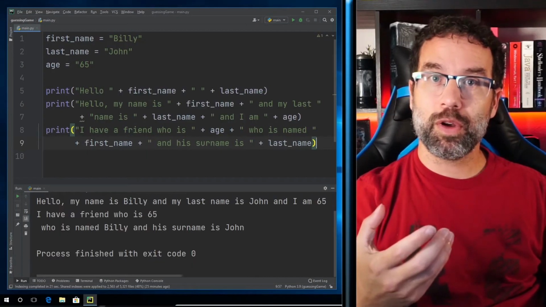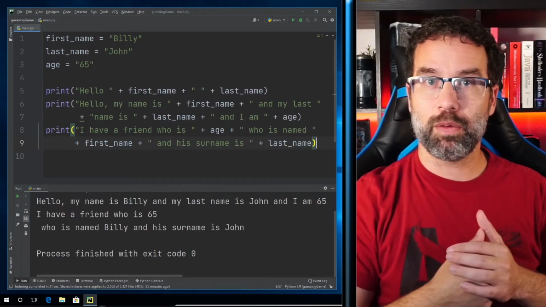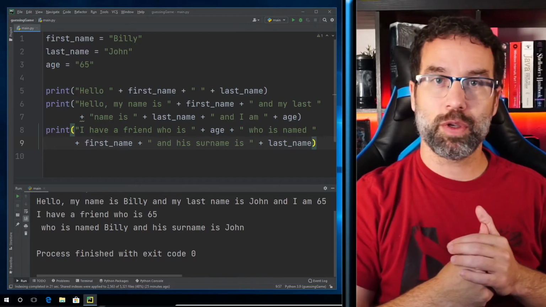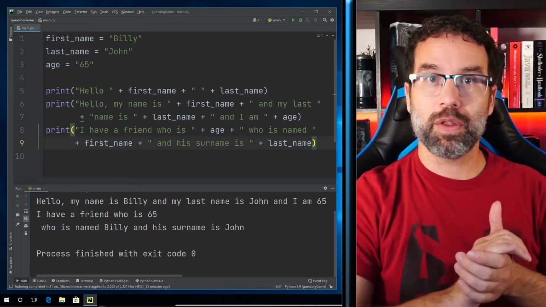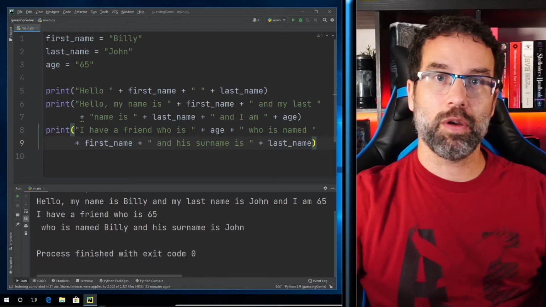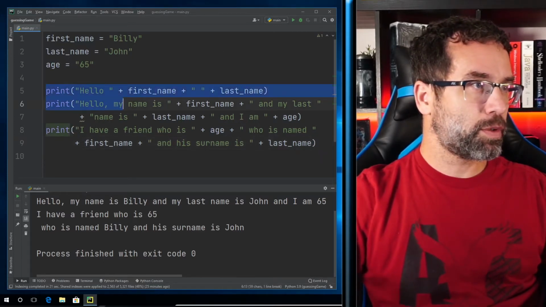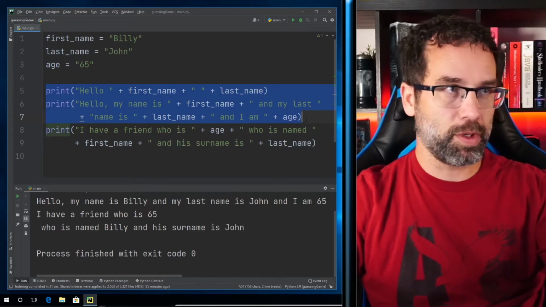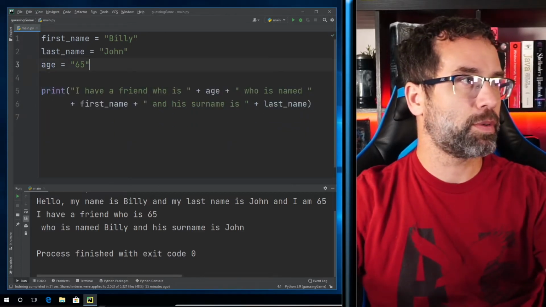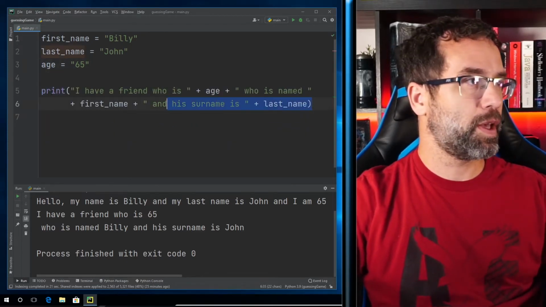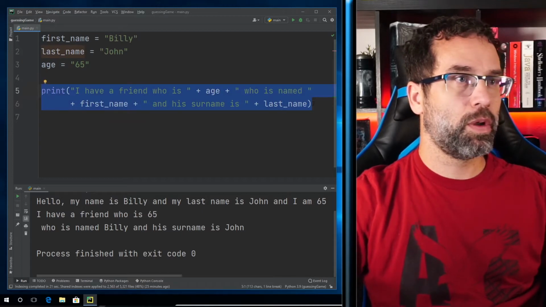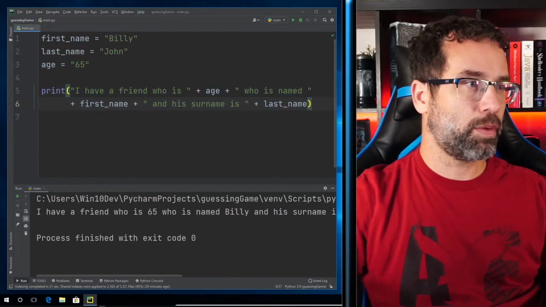So now that we looked at variables and we know how to use them, let's take a look at some of the cool things we can do with strings, namely the new line character and escape characters. I'm going to take these first two print statements and delete them. Let's clean it up a little bit. So now I just have this last print statement. Let's run it and see what we have.